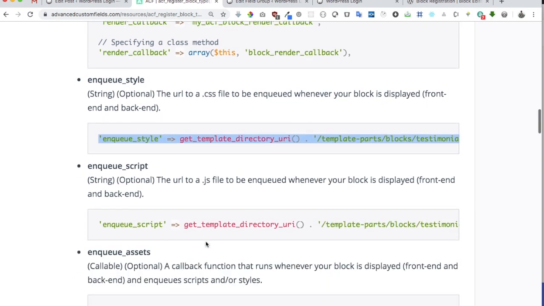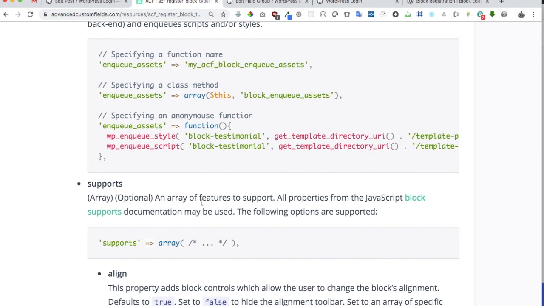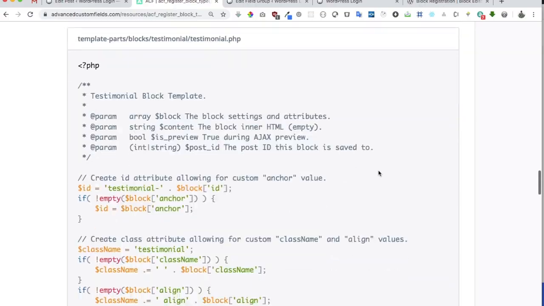If you want any scripts, any JavaScript, to be loaded, then you can use enqueue scripts and so on. You can go through all of these. These are pretty self-explanatory. If you want your block to be displayed multiple times, then you can use multiple set to false. By default it's true, but if you don't want your block to be shown multiple times, you set it to false. Okay, awesome.